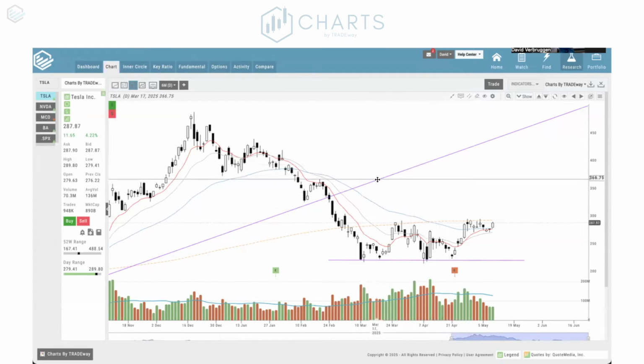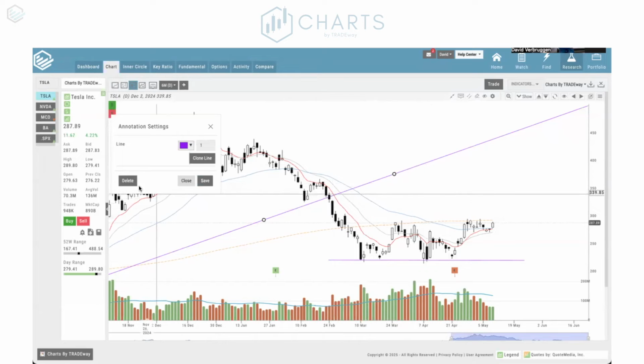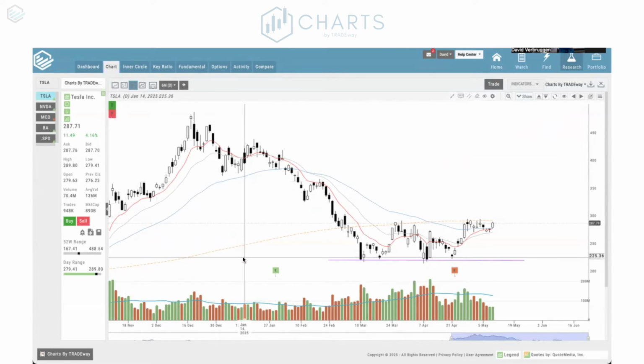Now I'm going to go ahead and just get rid of this line. I can click on that and then come here to the left and delete that. And I'm going to delete this first one I drew as well.